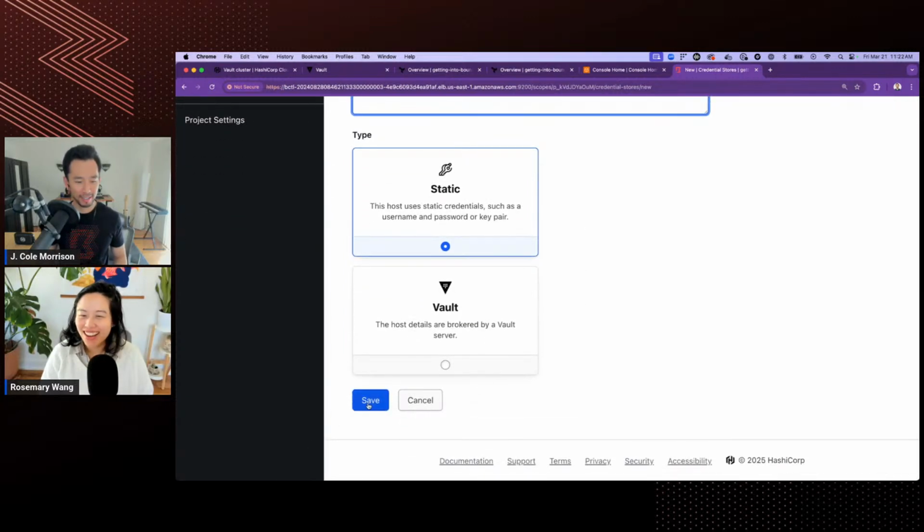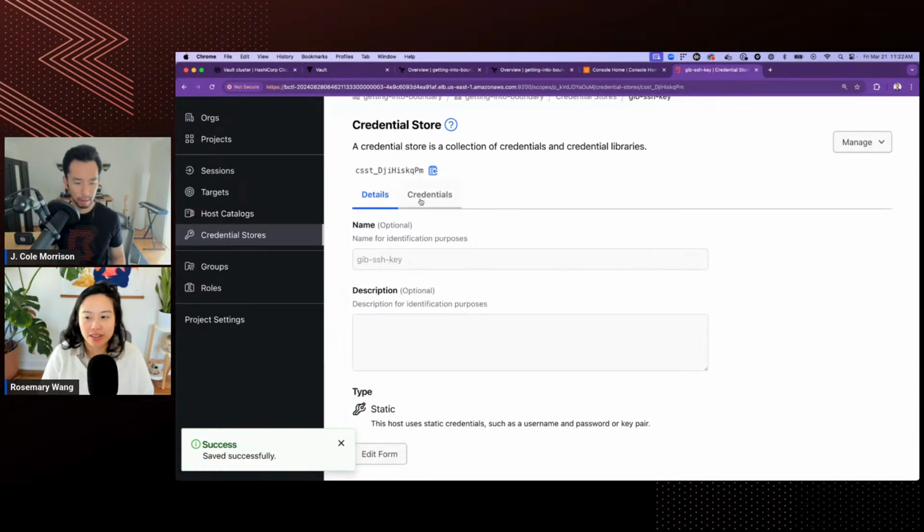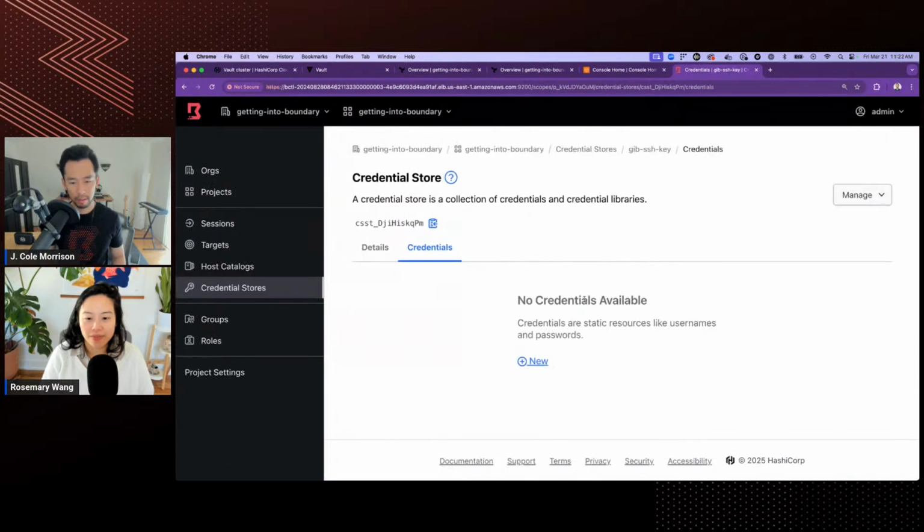It's fine. We're going. So we're going to choose static. Yep. We're not going to broker through Vault right now, but we're just going to store it in Boundary directly. So we're going to save that. Saved. Okay, so now we can load some credentials, right? All right. There's a little tab that says credentials. We're going to click on that. There we go. And we're going to add some new credentials.